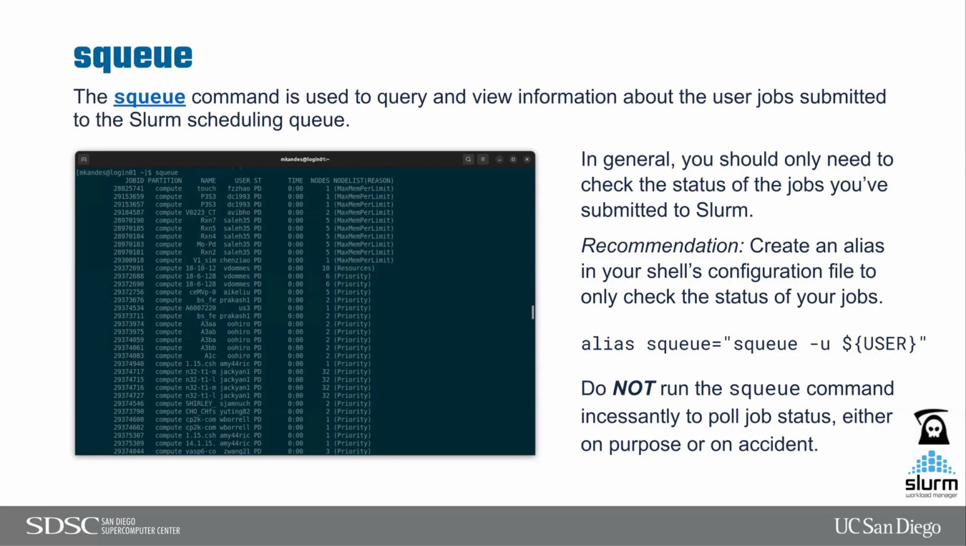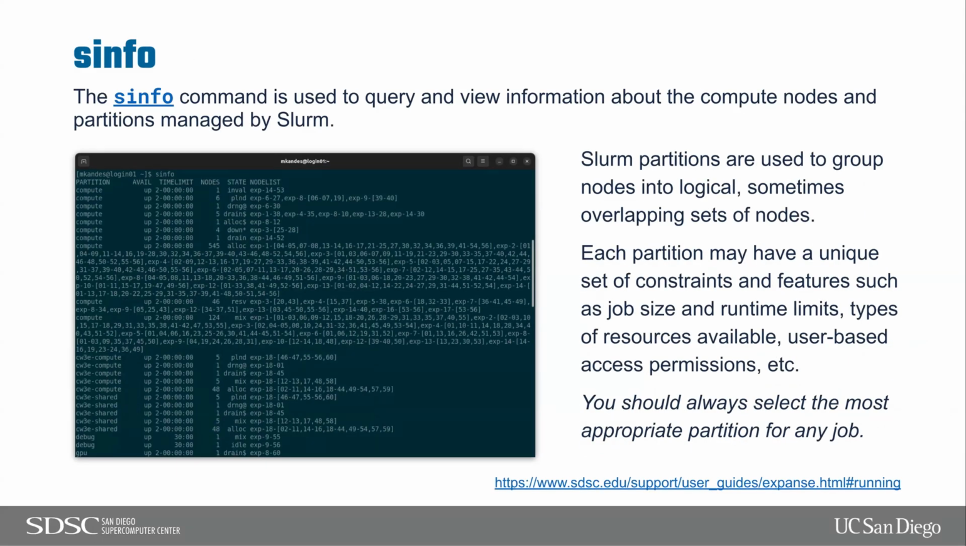One way to limit the load on those queries is to only poll for your jobs. So I put a recommendation here. You can create an alias in your bashrc or whatever shell RC file you have to query only your user jobs with the -u user flag on the squeue command. Okay, so that's squeue. sinfo is kind of the opposite side of squeue.